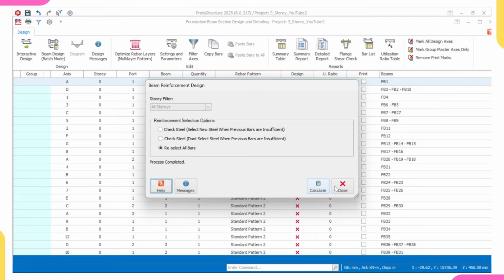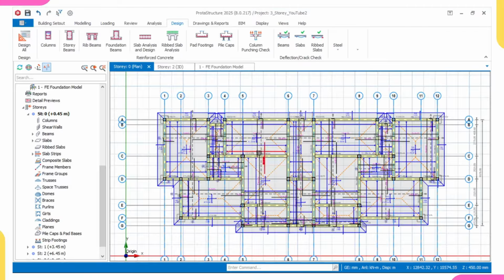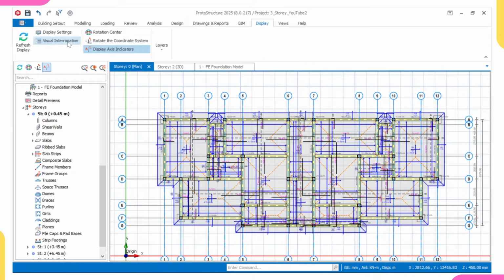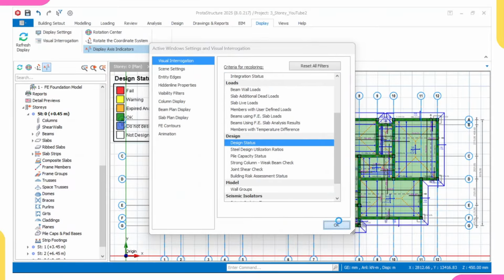So in this case, I'll click on close because it has been designed. Look at it, it is being marked good. We will still do our interactive design. I'll close this, and then I'll come over to my display to turn on my design status. I'll click on this. Let's wait for it to appear. I want to turn on my design status so we'll know the beams that are failing and the beams that are passing. I'll click on this and then click on OK.